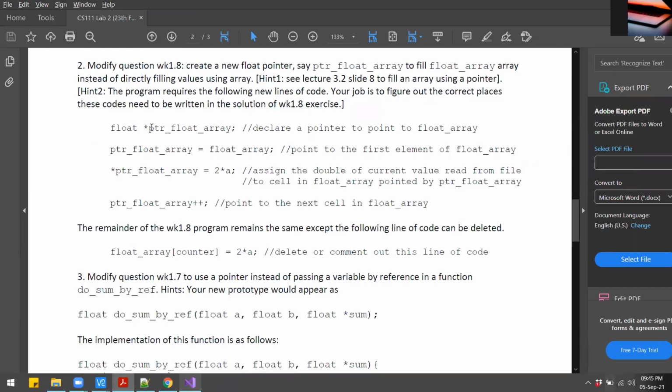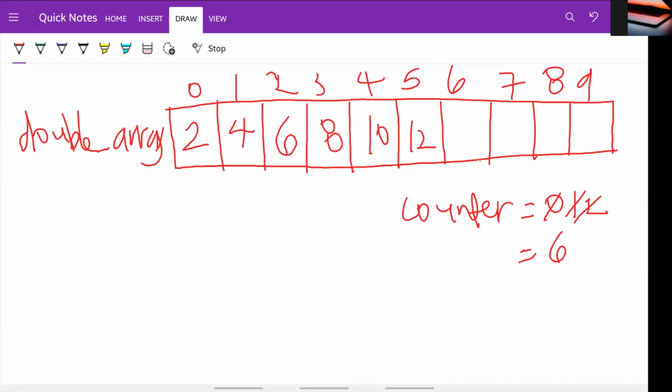So we have a float, ptr float array. It says to declare a pointer to point to float array. So what we'll do now is we'll create a pointer. Now this array that we have here is of type float. That means if I want to use a pointer to update this array, then that pointer should also be of type float, right? If the array was of type integer, then the pointer will also be of type integer.